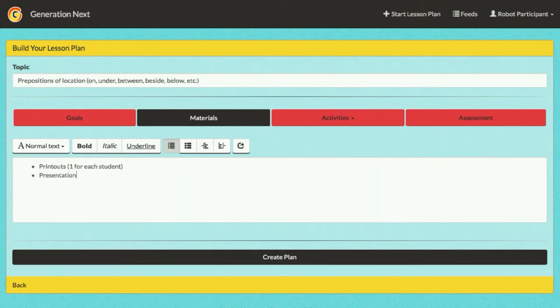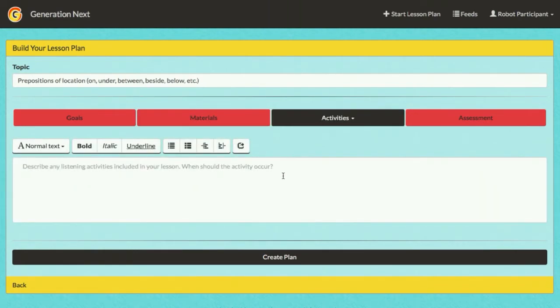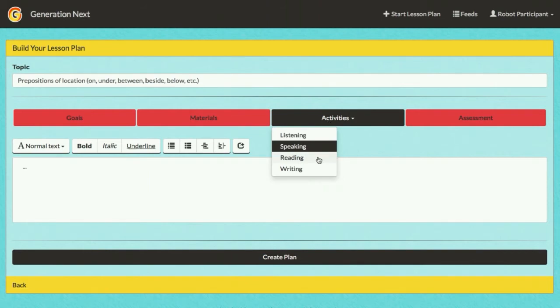Now, this activity section has 4 parts, starting with listening, and then you'll need to think of some speaking activities, reading activities, and finally, some writing activities for your lesson. A good lesson should have something of all of those areas.